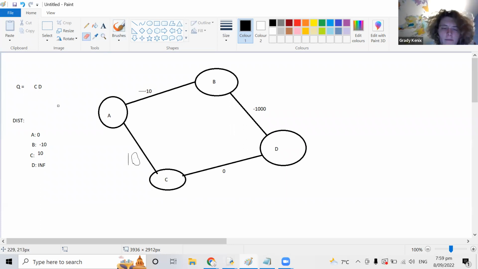So B is U here. Its neighbors are literally just D. It's also got an A as a neighbor, but A is not in the queue. The only neighbor in the queue is D. So we consider U equals B, V equals D, and that happens to be, also this should be +1000. There we go. +1000 because positive numbers are worse. I was being a bit silly at the start, but I just flipped all the signs.